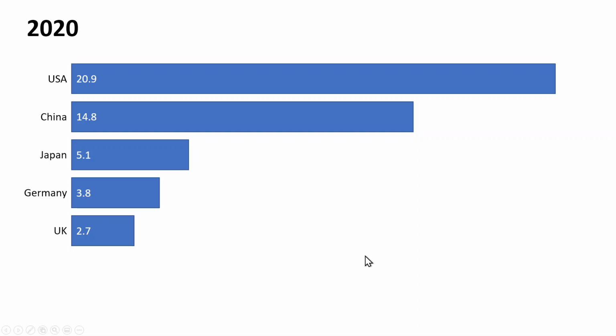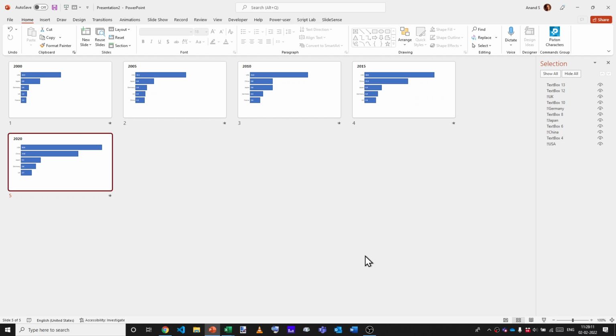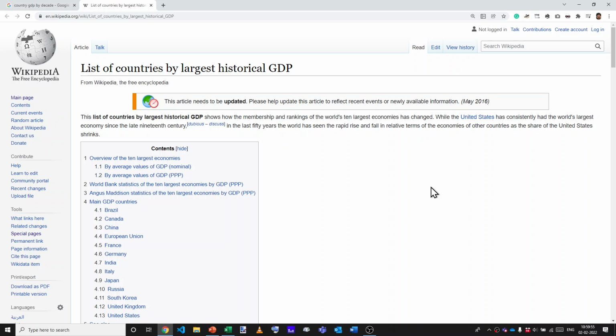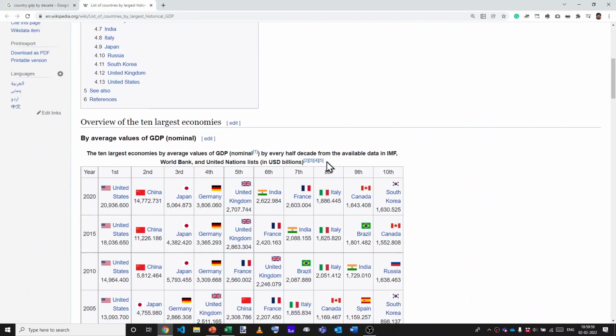What I just showed you is a bar chart race. This was created just in PowerPoint. I'll show you how you can make this bar chart race yourself. Let's start by getting the data for the historical GDP of each of these countries.